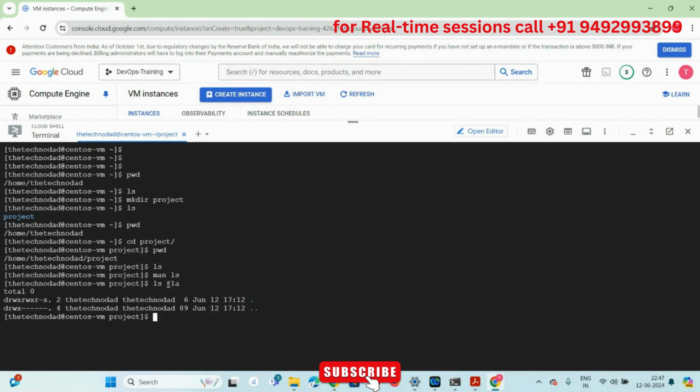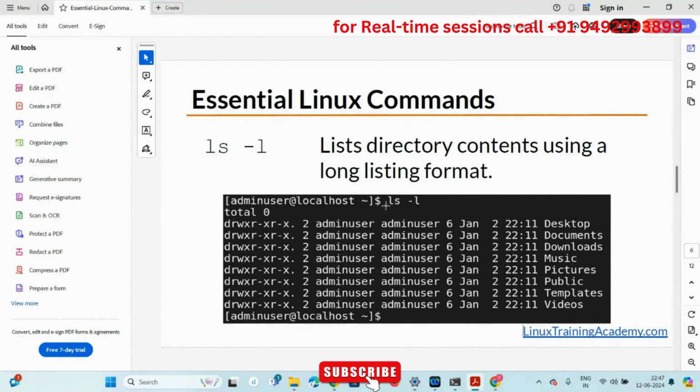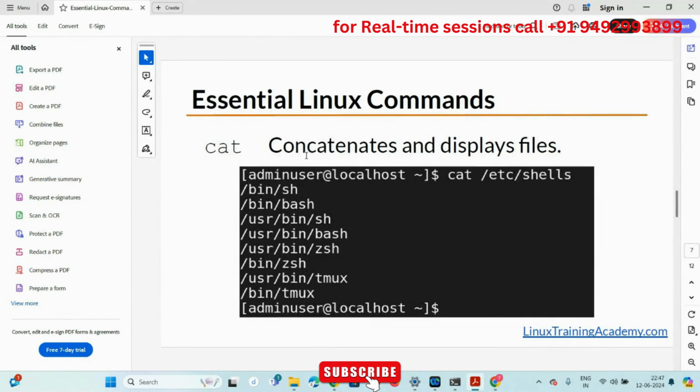Each command has many options, so you can use any of them. If you use ls hyphen l, it will show you the details about those directories or files. And if you also use the a option with ls, it will show you hidden files also. Then we have the cat command. We use the cat command to concatenate and display files. To display files, or to concatenate something inside a file, you can use the cat command. Let me show you how it looks.